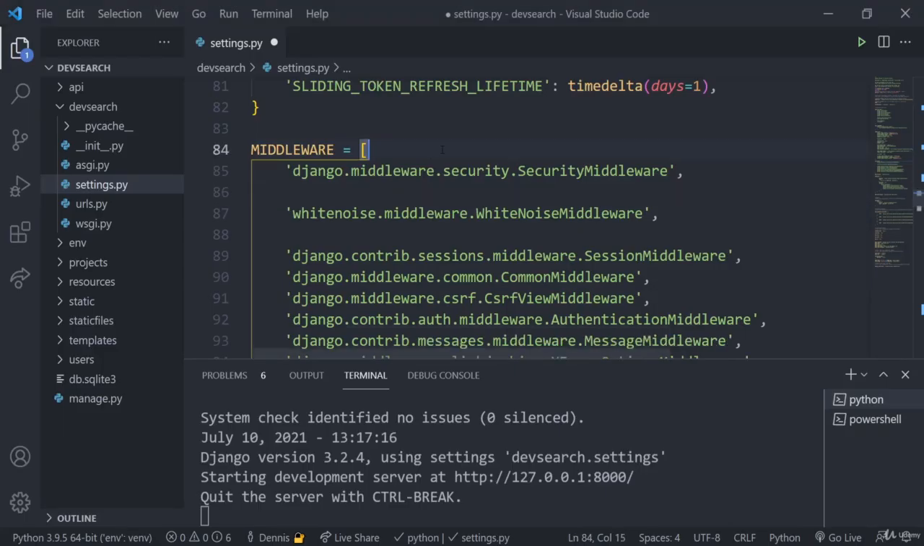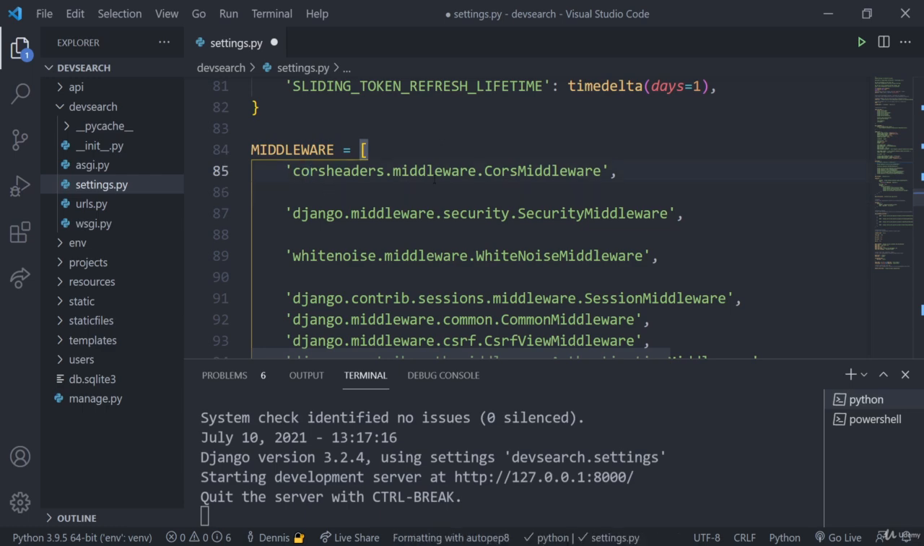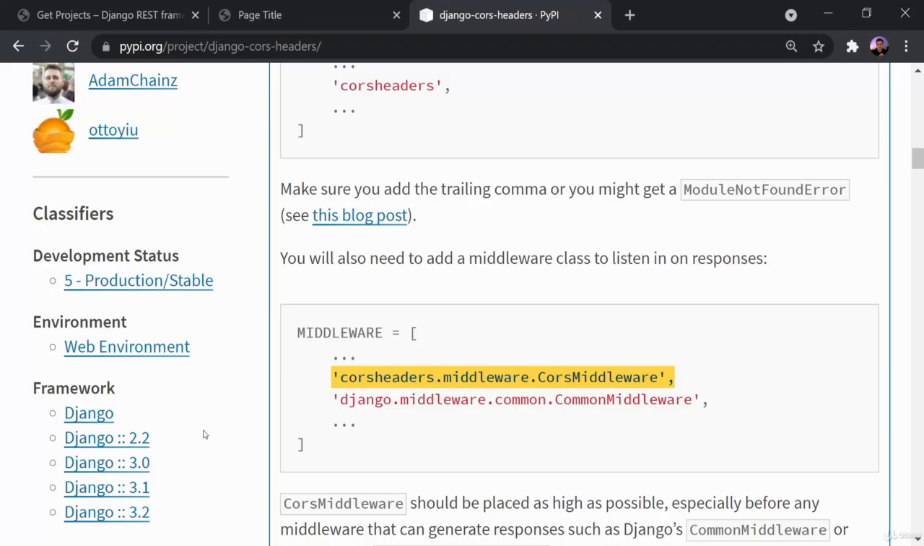So I'm only taking that top line here. So CORS headers. We have that right there, and we're not grabbing this. I think this is just telling us to do this just for reference and where to add it. So we're not doing that. We're just adding CORS headers middleware, CORS middleware.